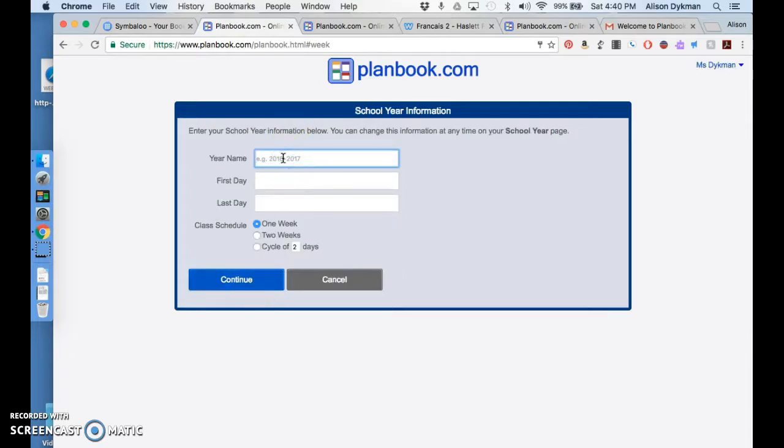Then I'm going to set up a year name, and you can call it whatever you want. I call it the current year. Because I've used it for more than one year, I can now go back to previous years and reference what I've done for a particular topic and search previous years, etc.